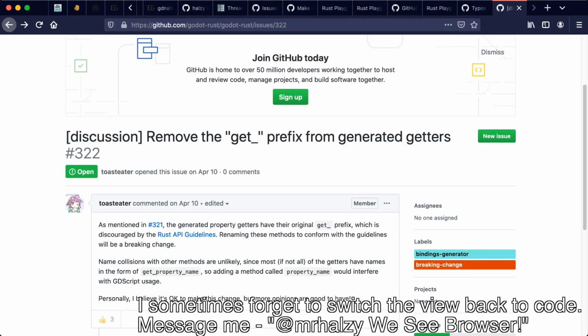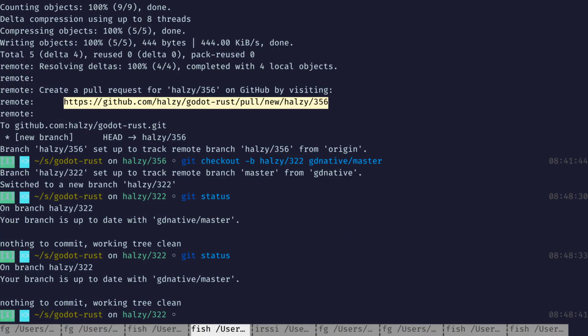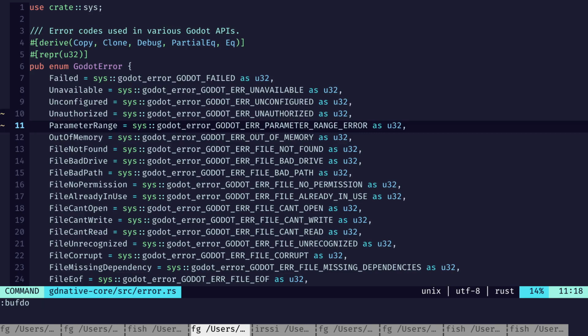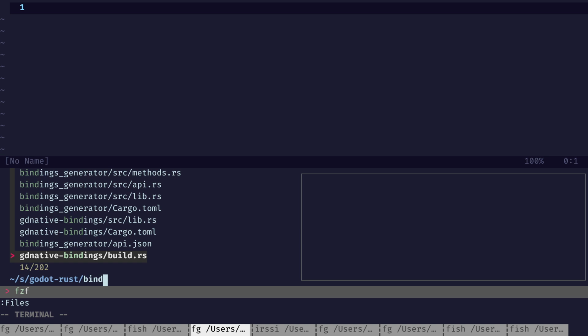All right, let's take a look. So how are we going to do that? Halsey, and what was the bug number? 322? Close everything. And we're going to be going into, was it bindings generator?